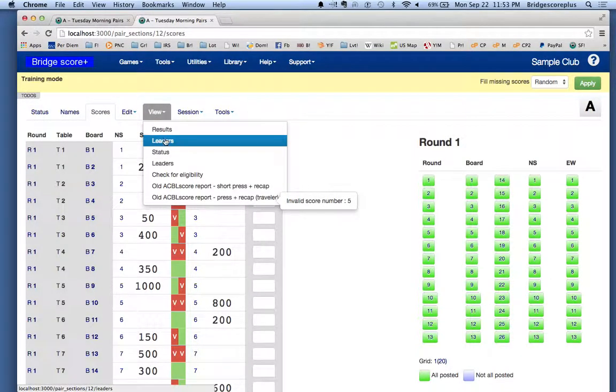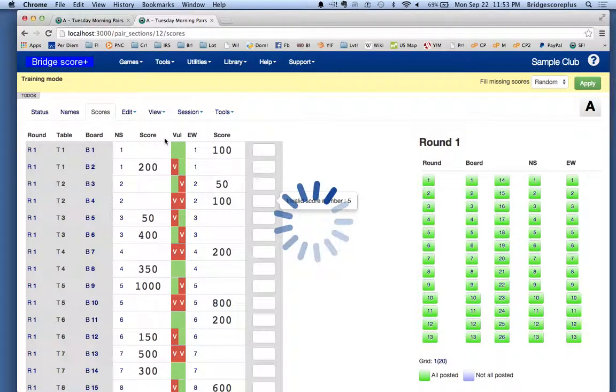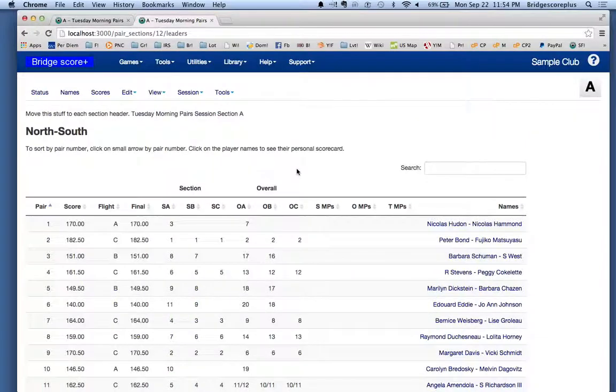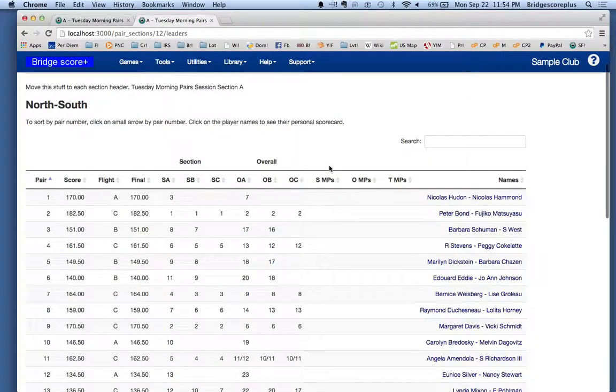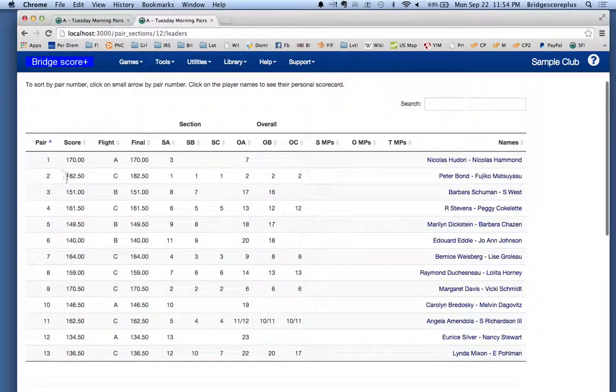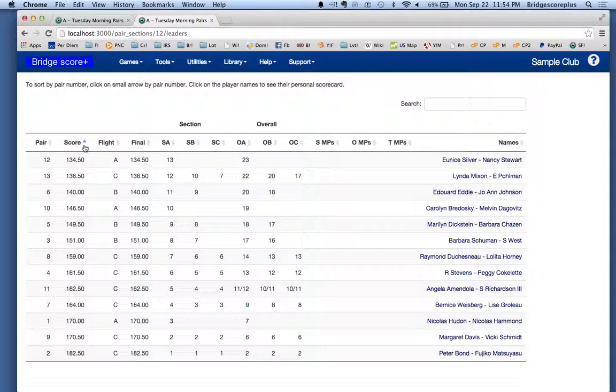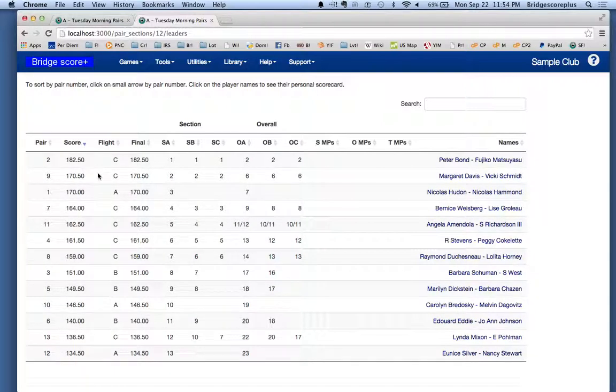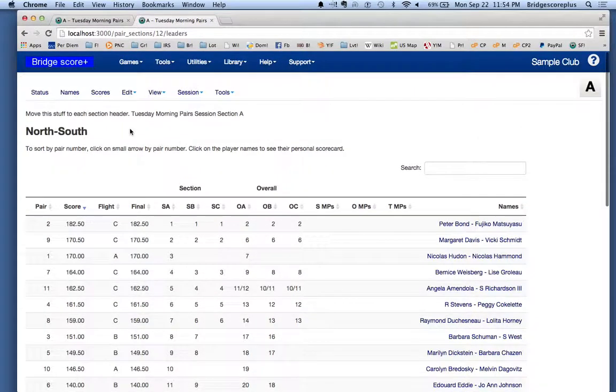We can go ahead and look at the leaderboard and show what happens when we change a score, that it will change the leaderboard. So this is the north-south, and here we have the east-west. Got the ability of very quickly being able to sort, so we'll find out who's winning the event. So at the moment, we've got a very tight race here between, well, let's make the first place winner, which is pair number 2. Let's give them some poorer scores, and we'll watch them drop.